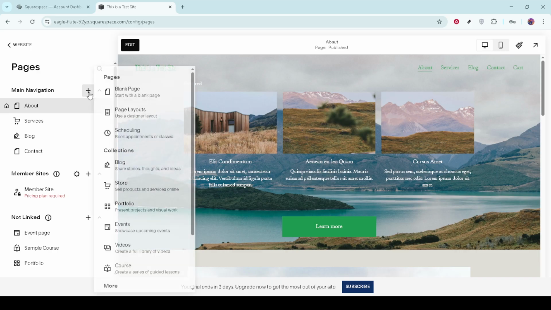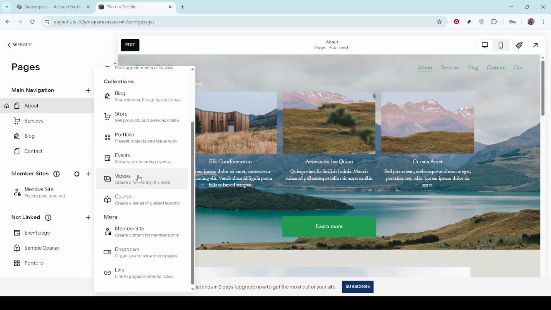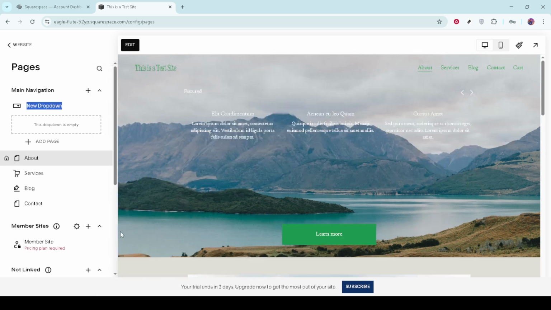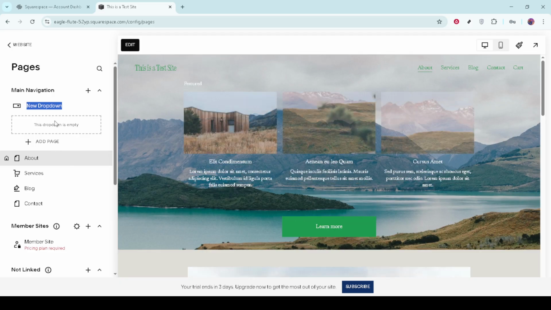Upon clicking, a menu will appear showing different options. Here, you should select Dropdown. This option creates a folder for your menu items, which is essentially how your drop-down menu is structured. Once the drop-down is created, you'll need to give it a name. Make sure to use something intuitive and relevant, as this will serve as the label for your drop-down menu that visitors see. It could be something simple like services or products, depending on your website's purpose.